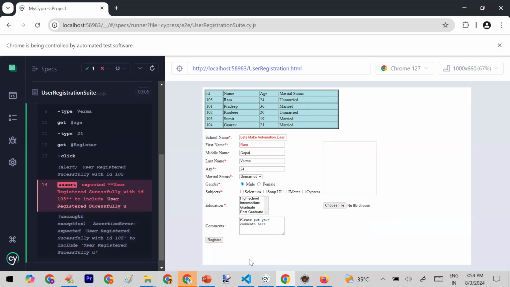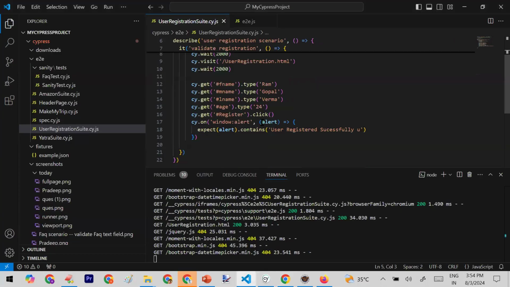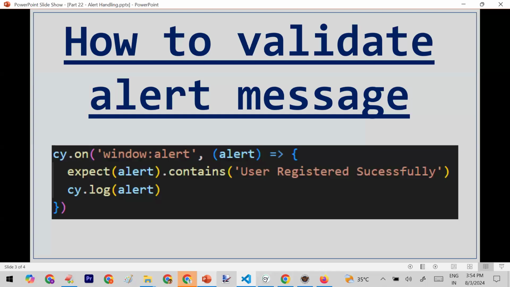So in this way, using this code, you can validate the alert box message also. And as I already told you, you don't need to take any action to click on the alert. This is the beauty of Cypress here.